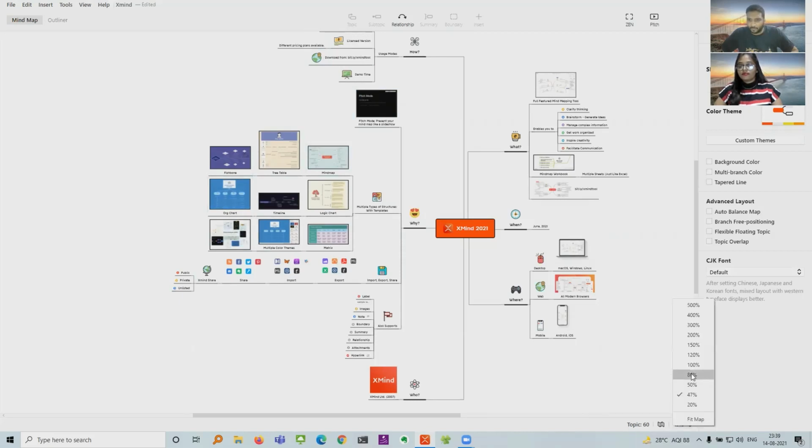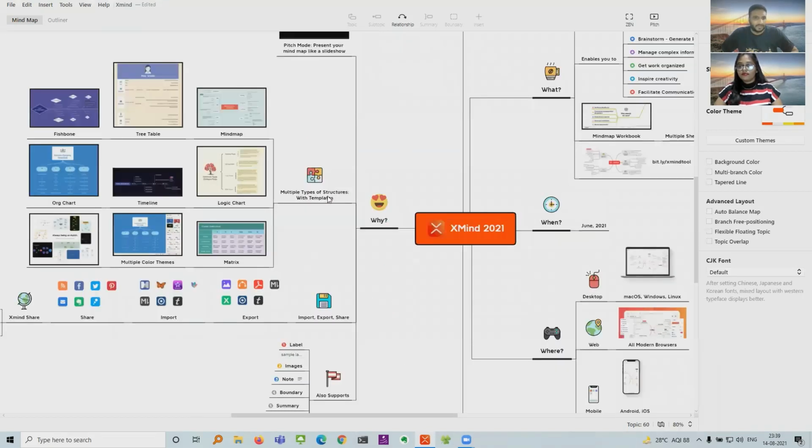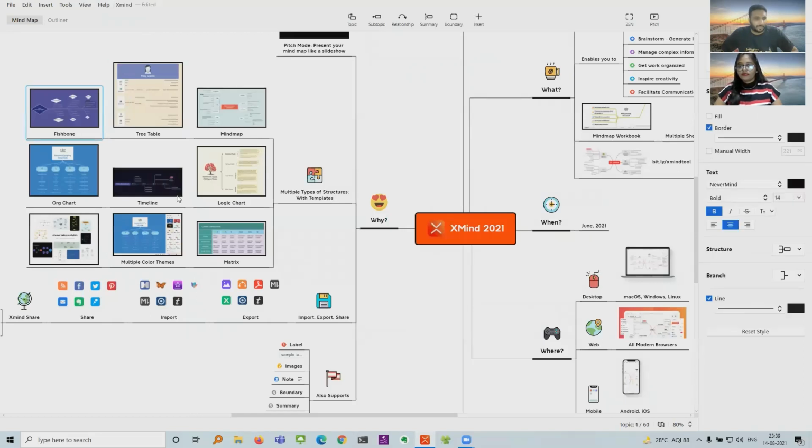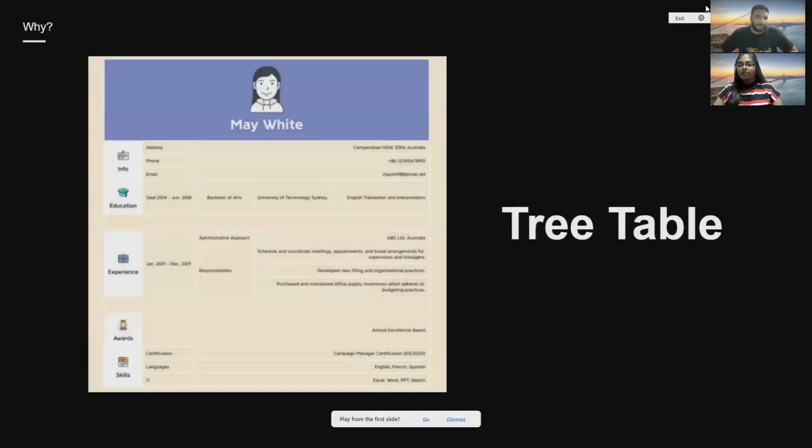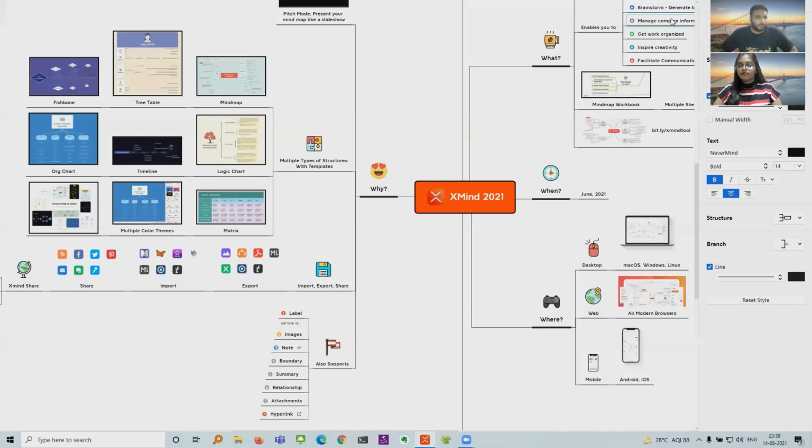I can zoom in so that you can see it more clearly. Each of these photos or images which were getting displayed in the video are actually nodes, and I had just arranged them here, and I was playing them through this pitch mode. Whenever I click on this pitch mode, for example on this tree table, it actually starts running as a mind map. This mind map actually starts running as a slideshow. So that's one cool feature.